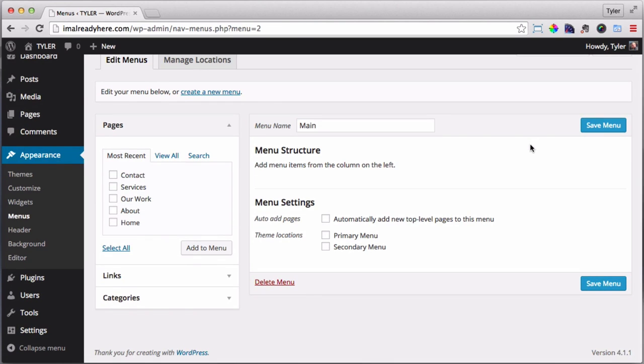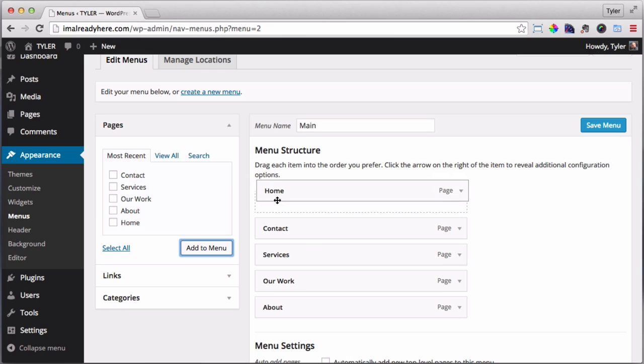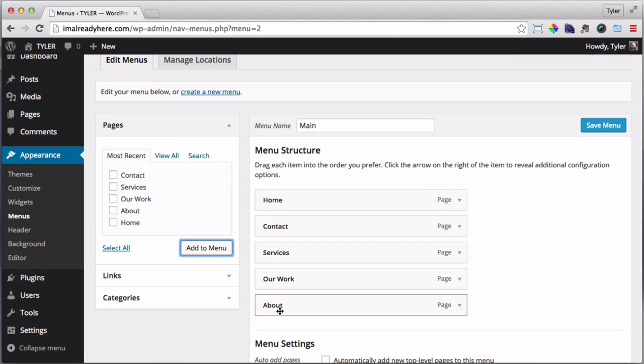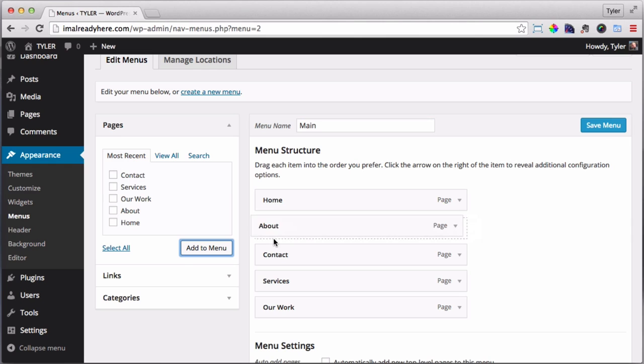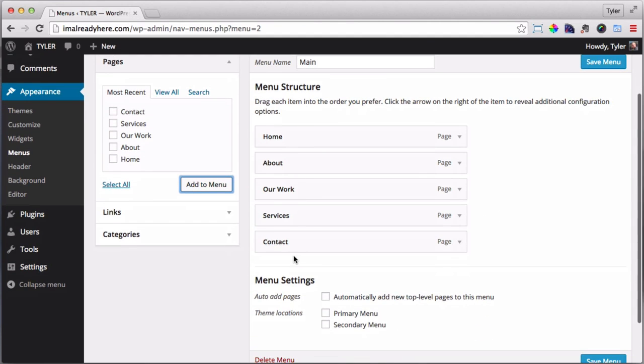Once we do that, we need to add different pages to the menu because right now it's all blank. So I'm going to add the Contact, Services, Our Work, About, and Home, and press Add to Menu. Now I'm going to rearrange them. I'm going to click and drag Home to the very top, then About right under it, then Our Work, Services, and finally Contact last.